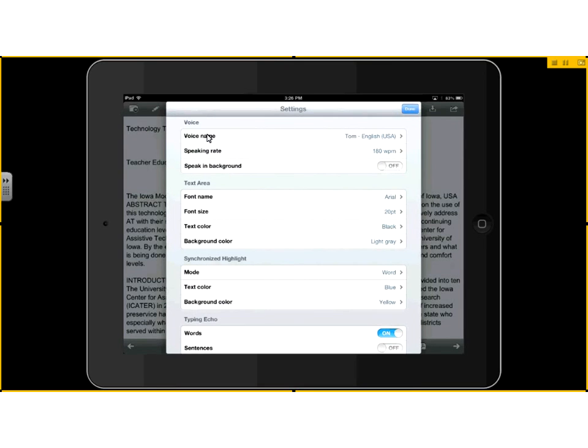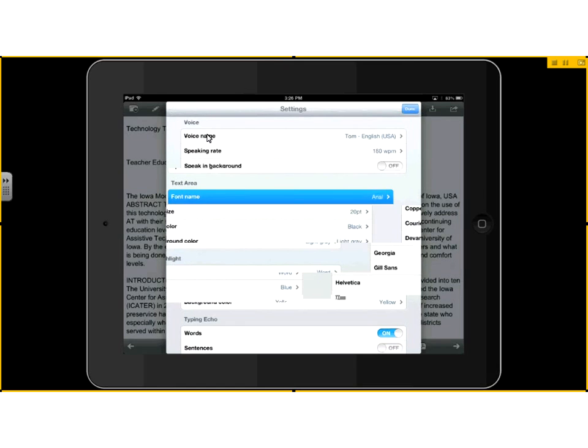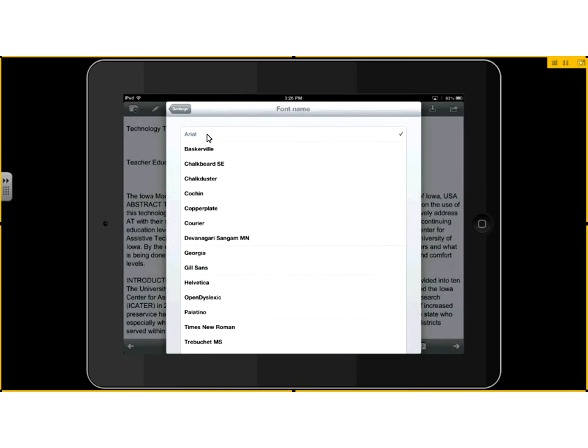So those are just a few of the settings. Well, I guess one more setting that we'll show you here. We can change the text color and the background color if we need this to stand out. So the text color is black. We can change that to any of those colors available there. The background color, we can change that to anything available here. We can also change the font, both the size and the type that it's reading.